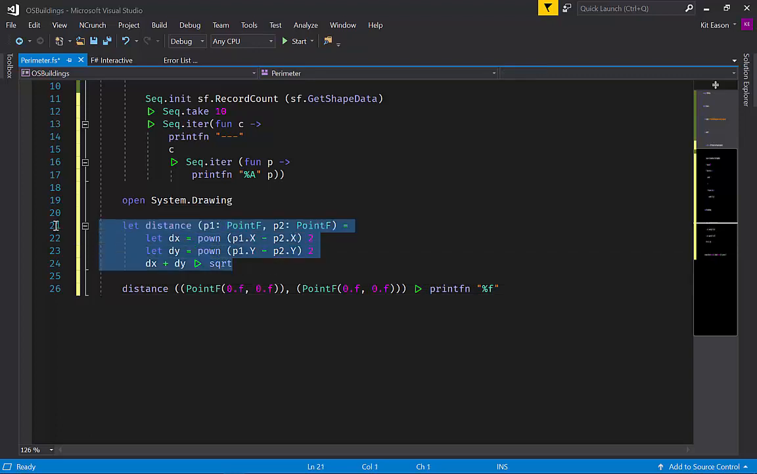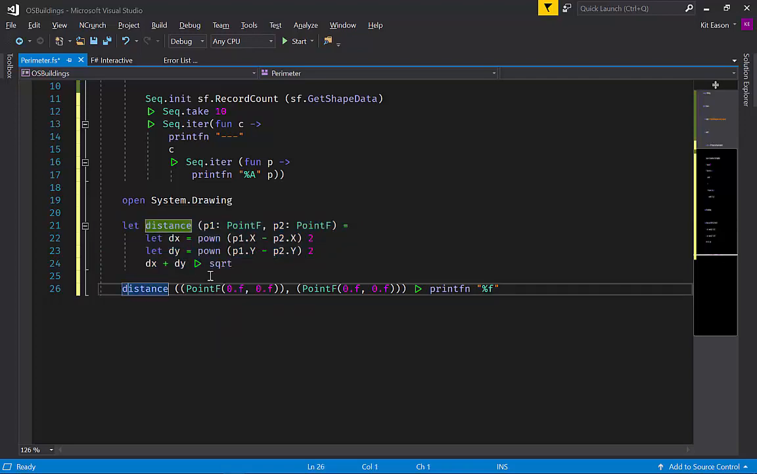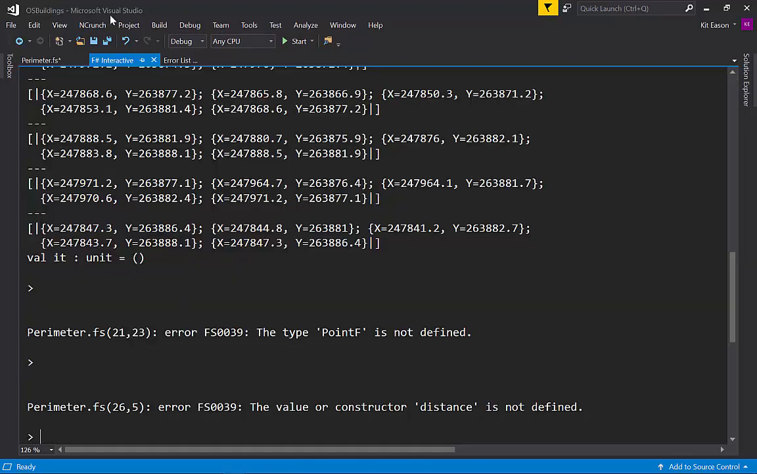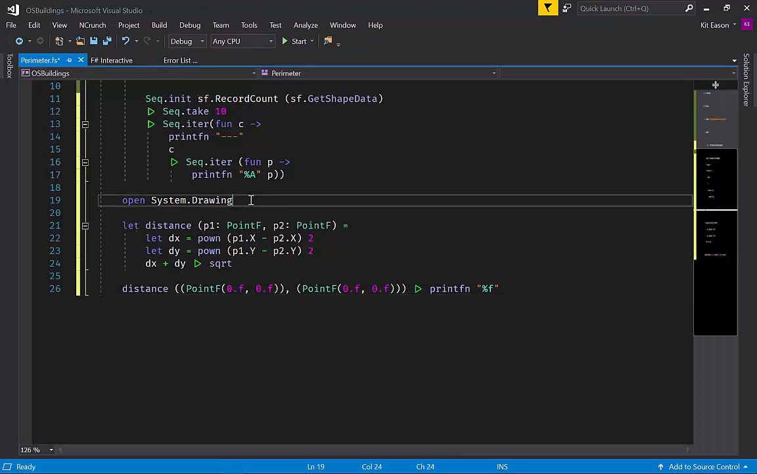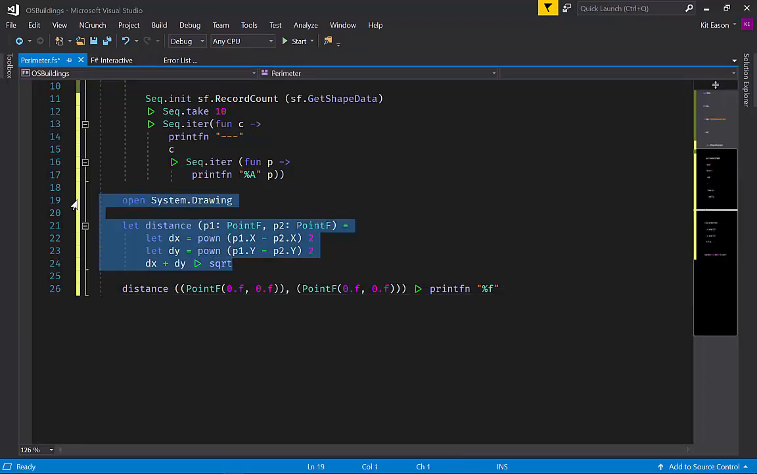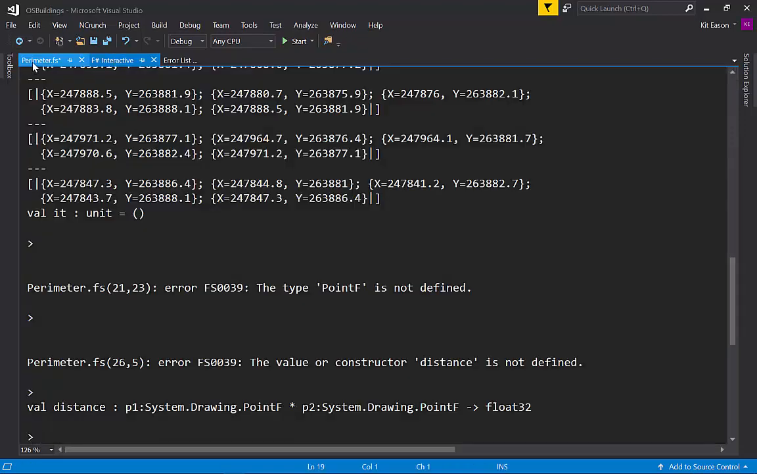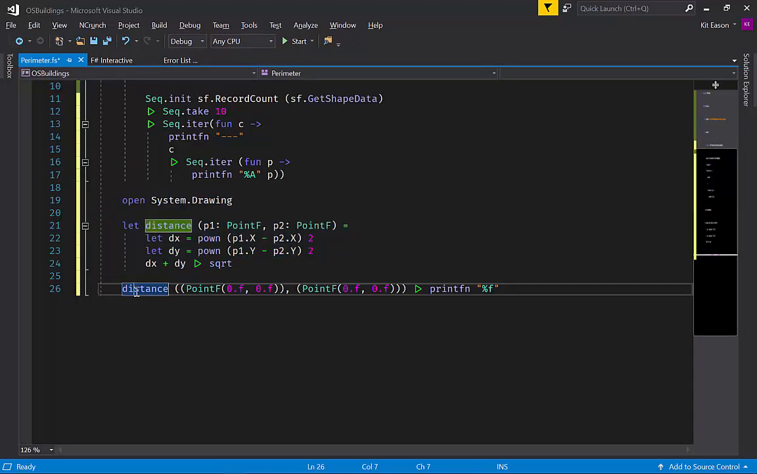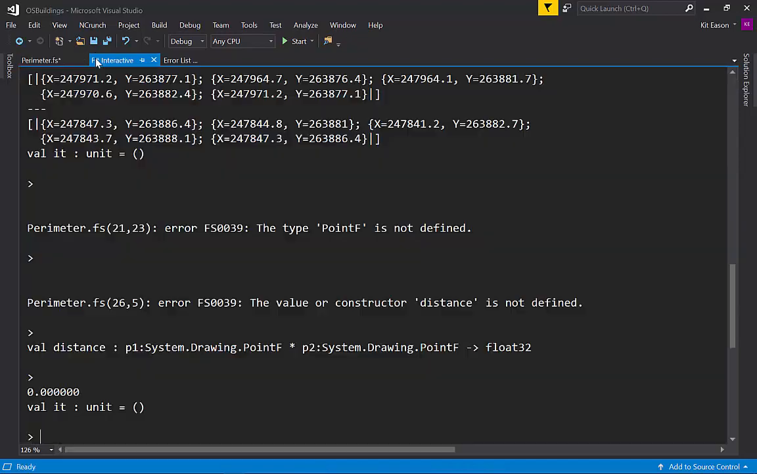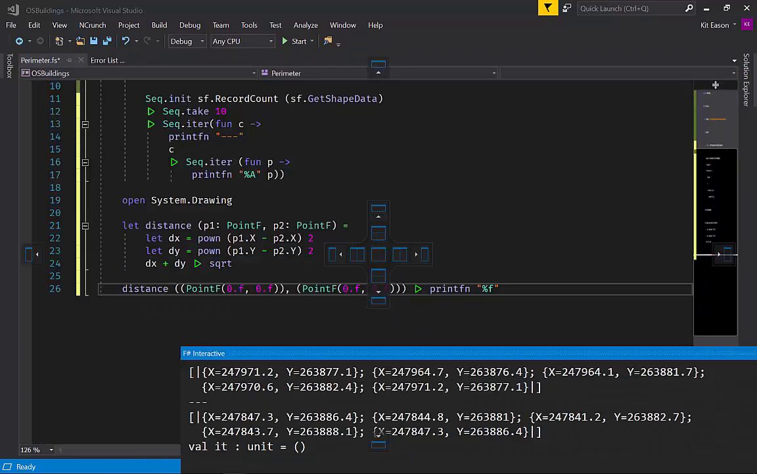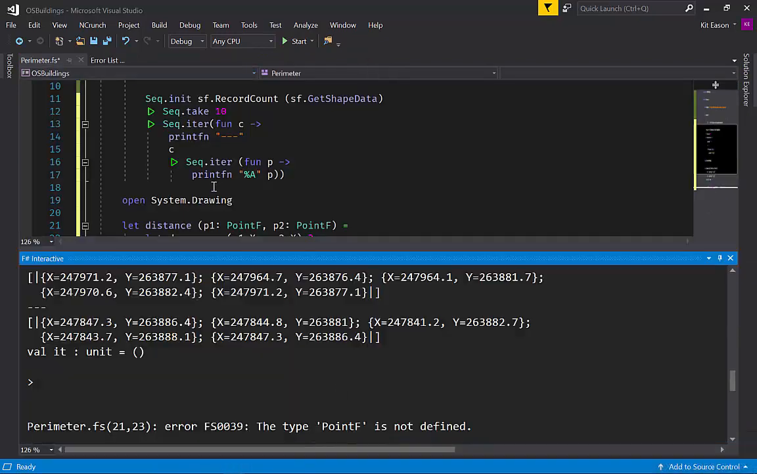So let's firstly send the distance function over. Secondly, try it out. Oh, I forgot to include system.drawing when I sent that over, so let's try that again. There we go. Yeah, distance of 0. Actually, I'm just going to drag that to the bottom so we don't have to keep switching.